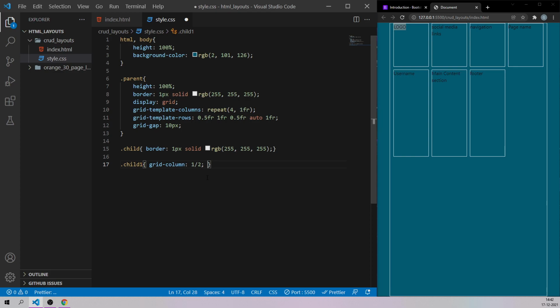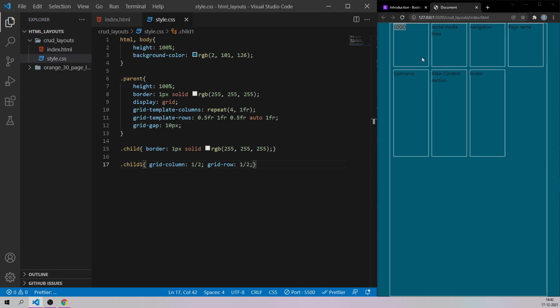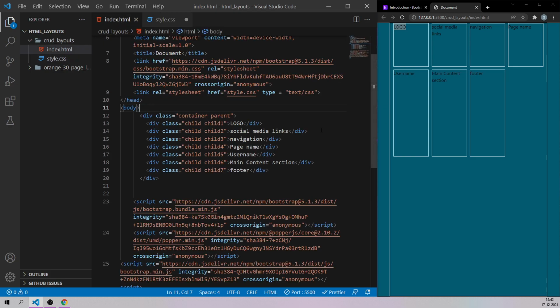And then row wise, grid-row, it should also be from 1 to 2. That's it. This will be at the first position where the logo is: first row and first column. And just like this, let's target the other elements. Let me copy this, and this time change the class name to child 2. This one is the social media links.